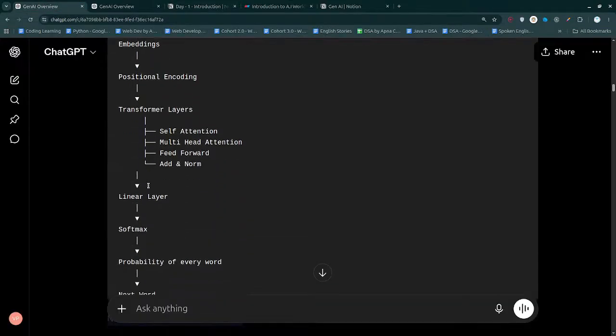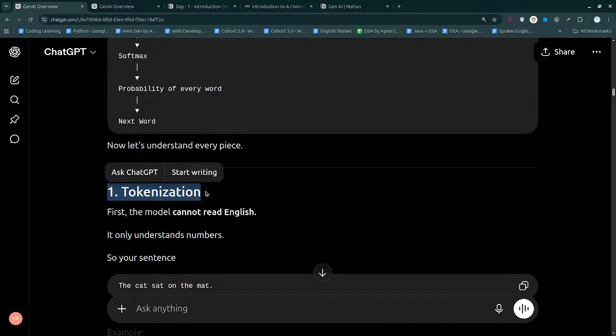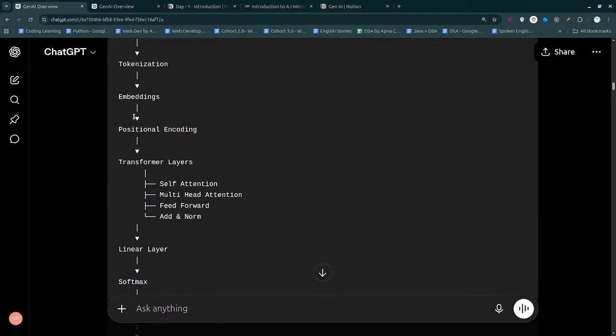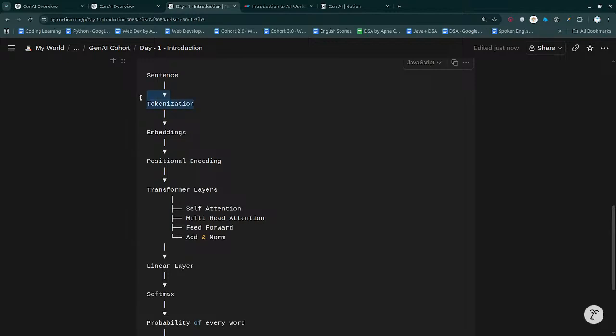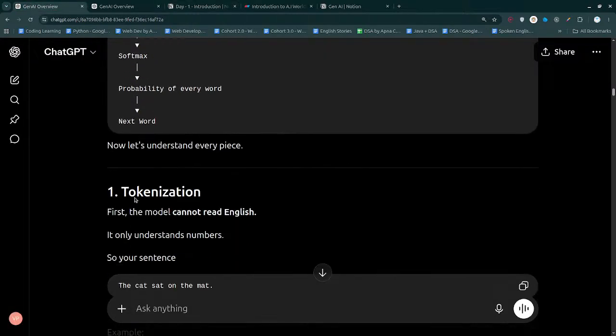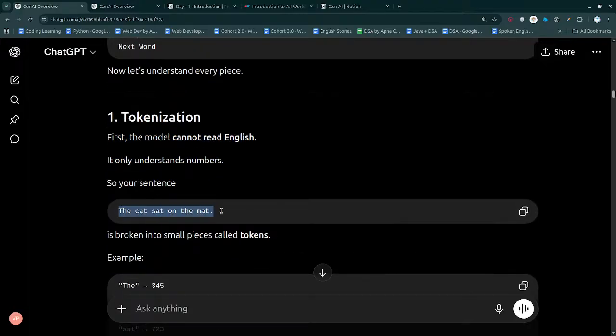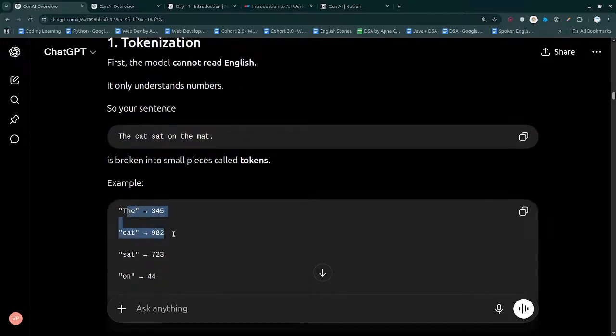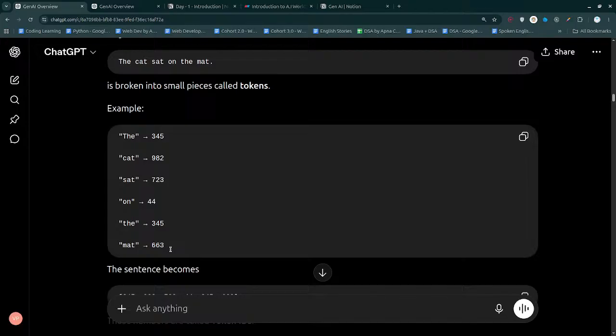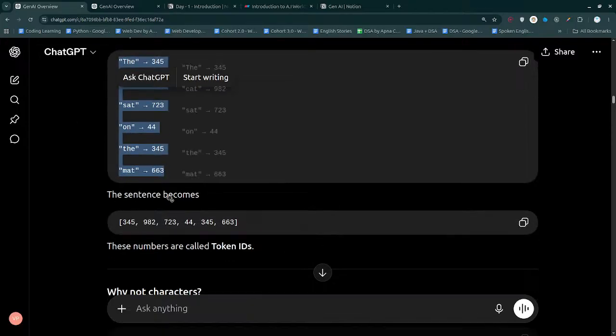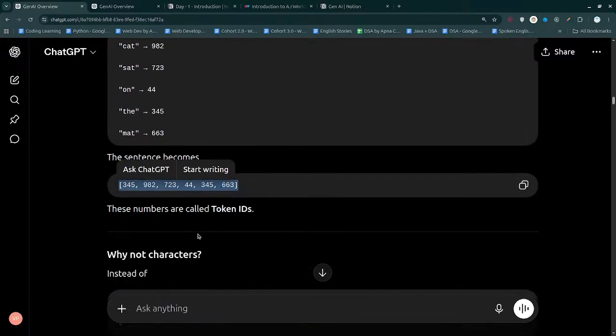Coming back to tokenization, first of all we give the sentence, that is pretty simple. Just after we give the sentence, the next thing is the tokenization. When it comes to tokenization, first the model cannot read English, it only understands numbers. So your sentence, the cat sat on the mat, is broken into small pieces called tokens. Example, the is converted to this. So ultimately they are converted into tokens. The sentence becomes something like this. These numbers are called token IDs, and we can even see them in action.